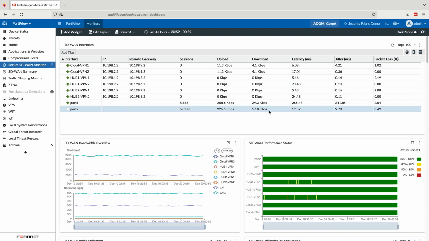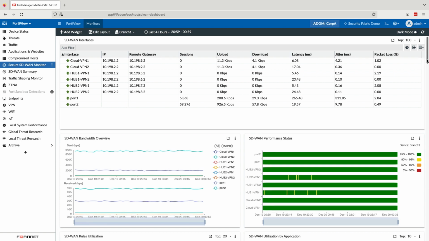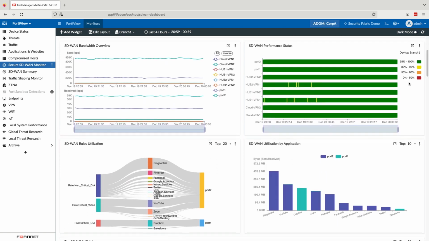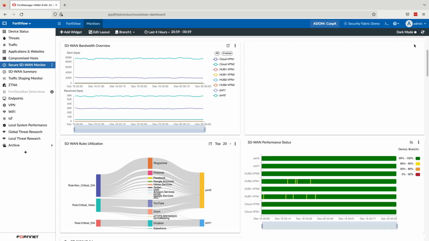Here we have the Branch 1 analytics for the past 4 hours. This time range can be as small as 5 minutes, or you can go back months. This particular SD-WAN monitor contains a plethora of useful metrics. At the top, you have a real-time snapshot of key network metrics for each SD-WAN member. Scrolling down, you can see the amount of bandwidth being consumed. To its right, you can see a chart on historical SD-WAN performance.